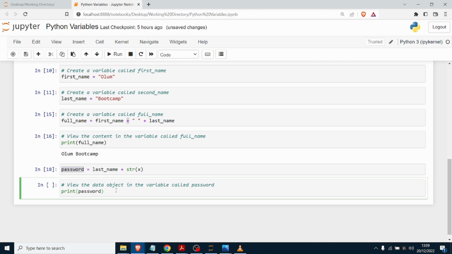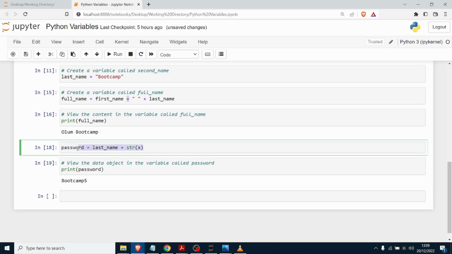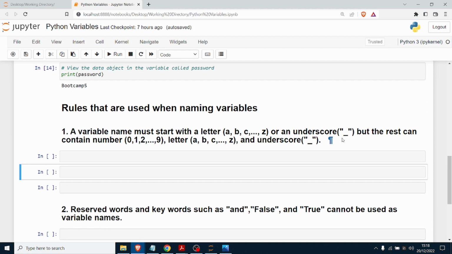So then if you hit run, we see that Bootcamp has been concatenated with a value 5, which was in X. So this is another important concept to remember when you are dealing with variables. Now, let us talk about the rules that we must follow when naming our variables in Python.